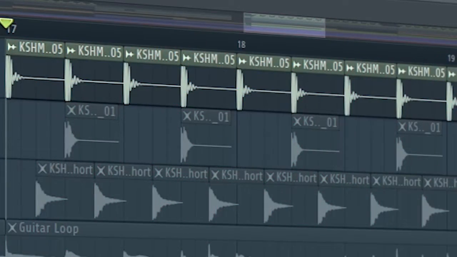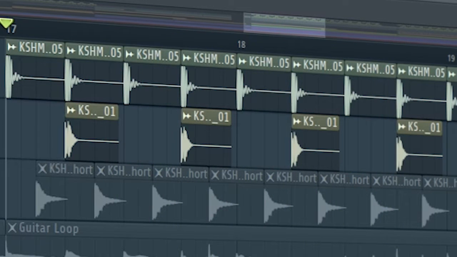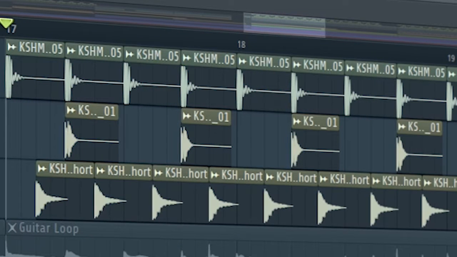Start the drop with a kick. Make sure to use a short kick with less highs. Add some claps. And some hi-hats.